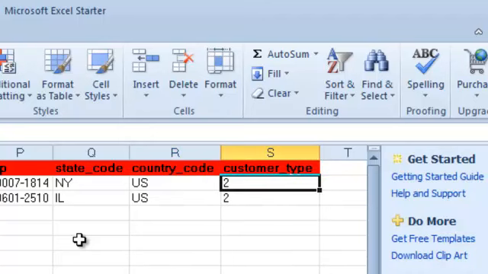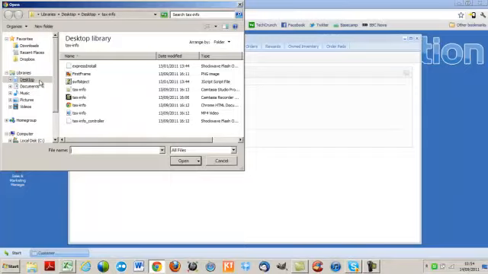So customer type 2 means this customer is a B2B customer or a credit account customer. Customer type 1 would be a B2C customer. So that's kind of everything we needed to cover on the import file. Browse to the import file.